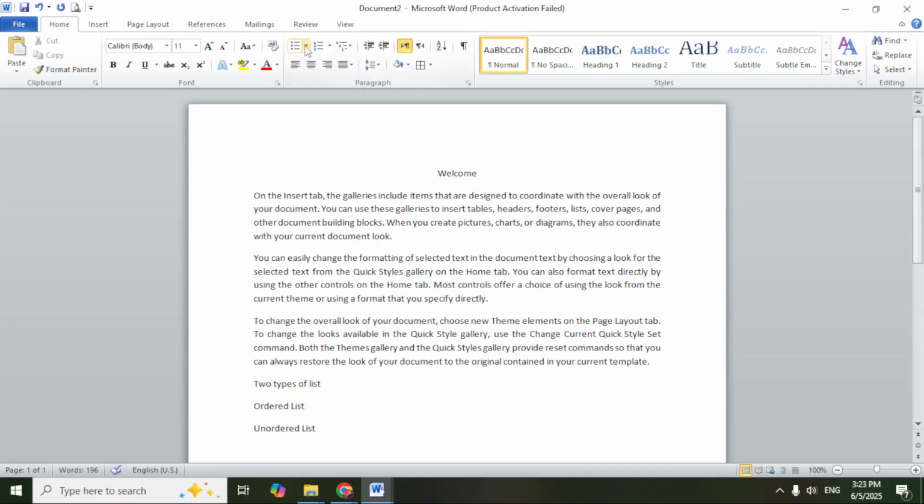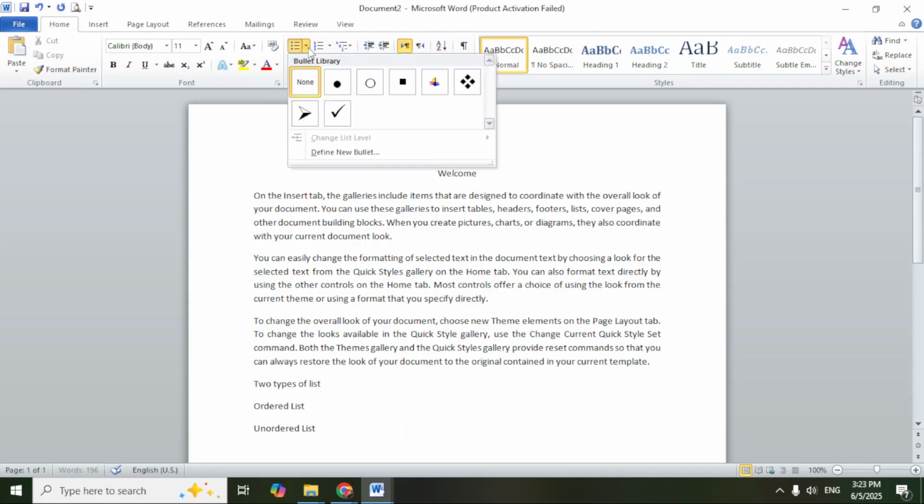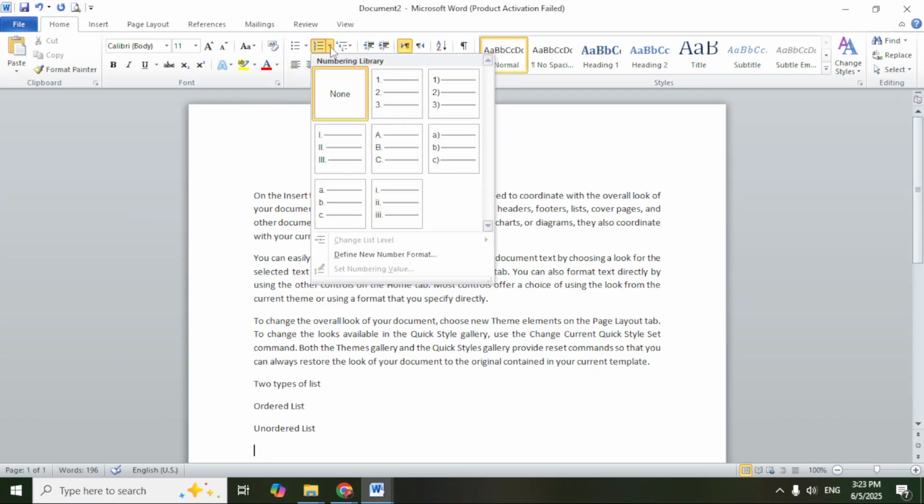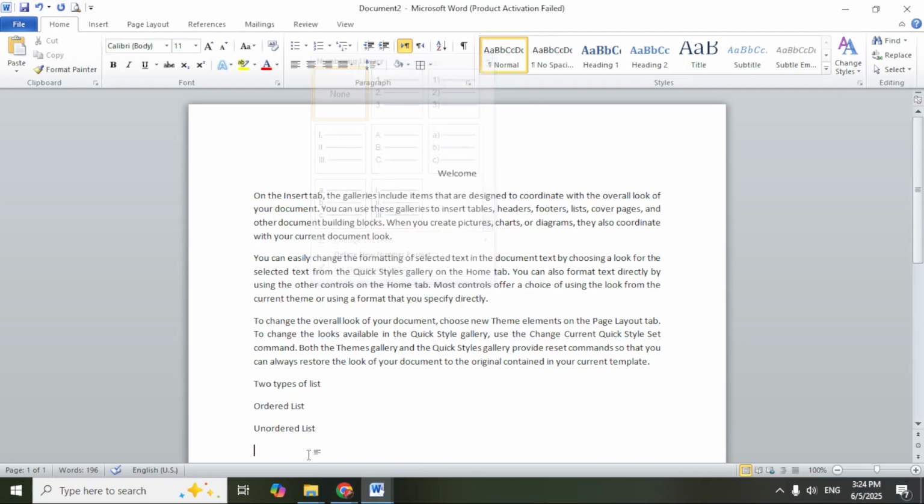So here we have Word. This list is called unordered list, where you find different designs like bullet, circle, square, rhombus, star, tick mark. This is called unordered list. And here you find, this is called ordered list when you have numbers, alphabets, Roman numbers. Okay, you can use either way. There is no issues, but you have to know the terminology.